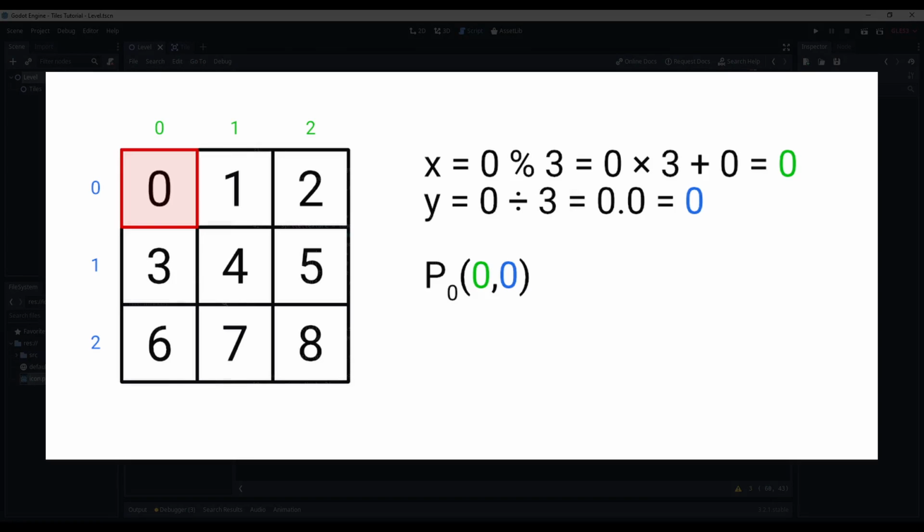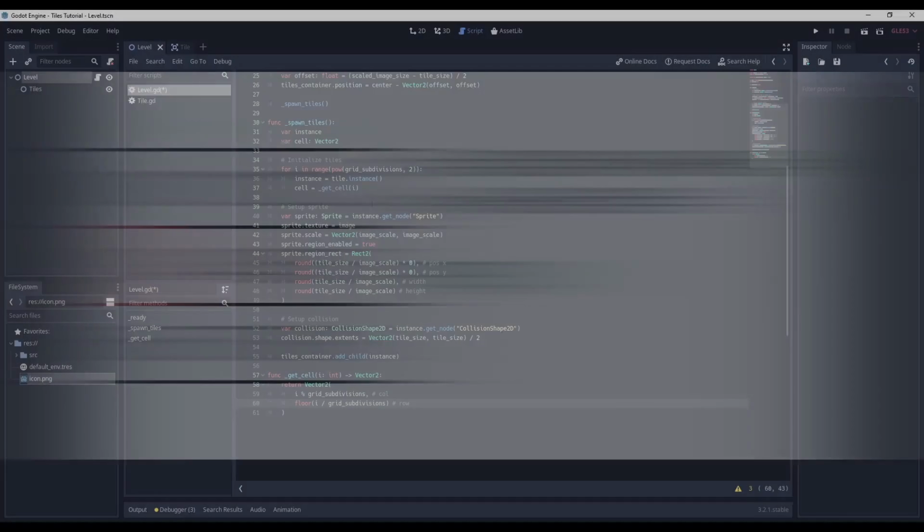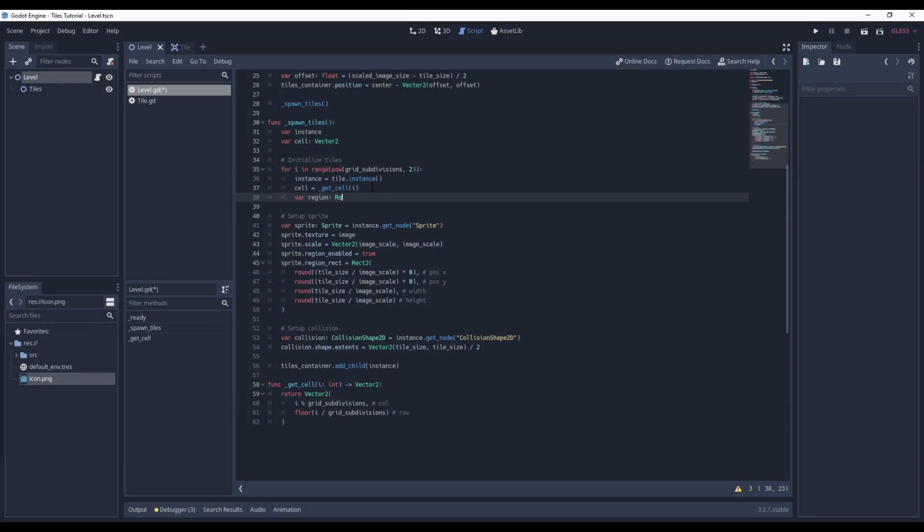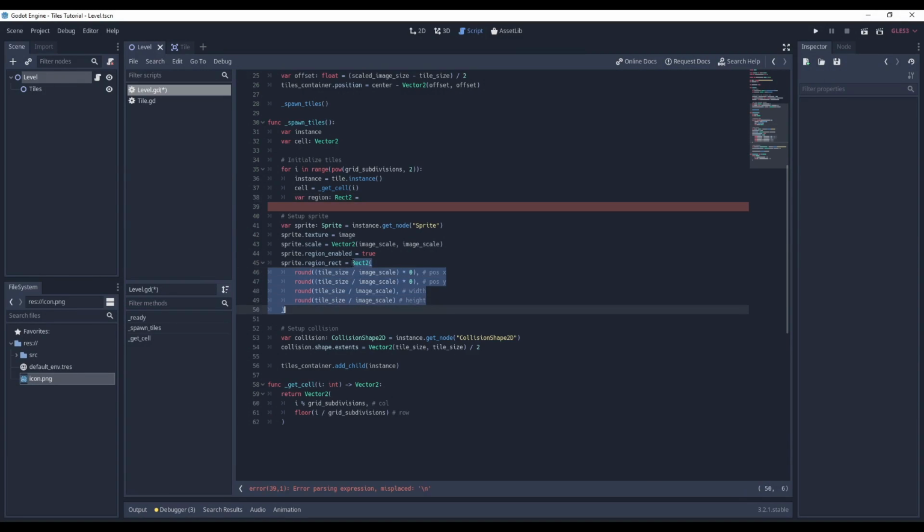If I is equal to 2, we get a vector of 2 and 0, because 2 divided by 3 is 0 point something and rounded down is 0. If I is 3, that means the fourth position in the array, then I modulo grid subdivisions is equal to 0 again, and 3 divided by 3 equals 1, so we are in the second row. This concept is useful if you need to convert a two-dimensional array into a one-dimensional list. Next, I create a separate variable for the region and use the static calculation from below.